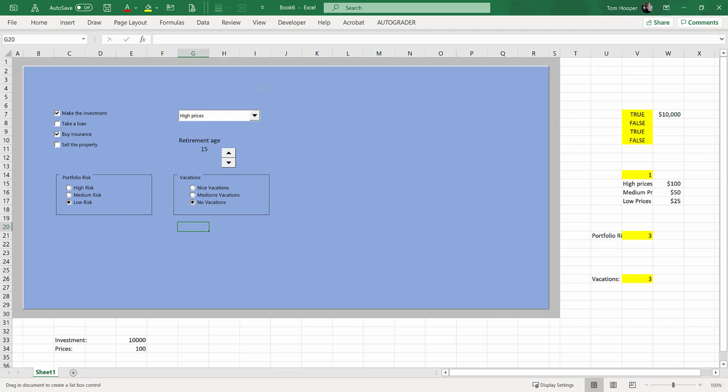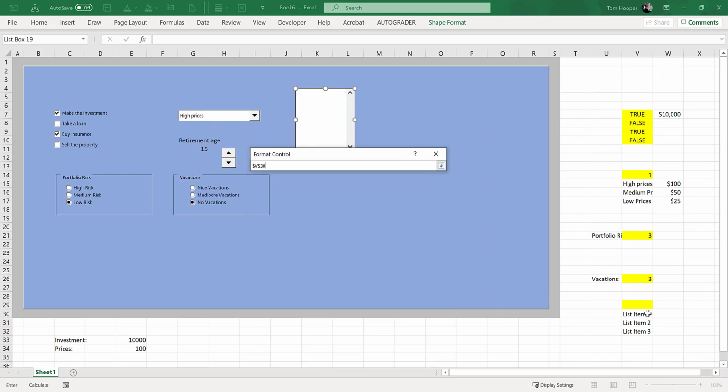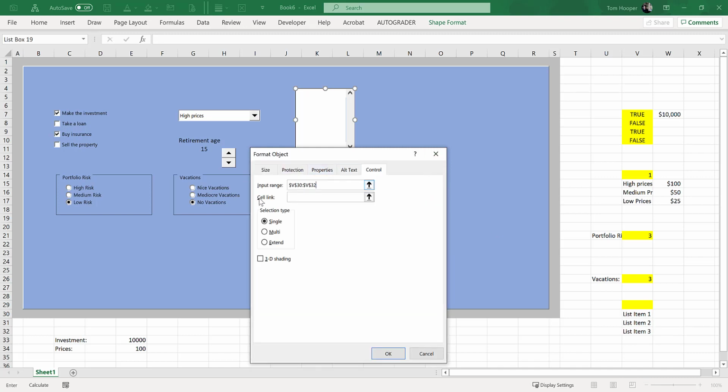Next, I'd like to do a list box. A list box is not much different than a combo box. It's just that you can see all the options here. So I'm not feeling very creative, so I'm going to call it list item 1 and list item 2 and list item 3. And I'm going to link that to V29. So when I right click, format control, I have the same possible inputs as I did on the combo box. I have an input range and a cell link.